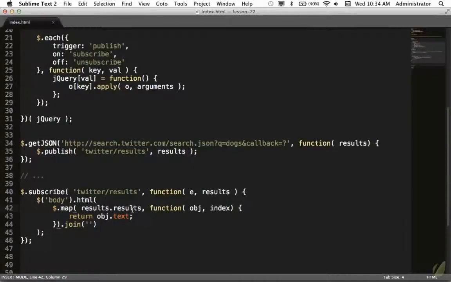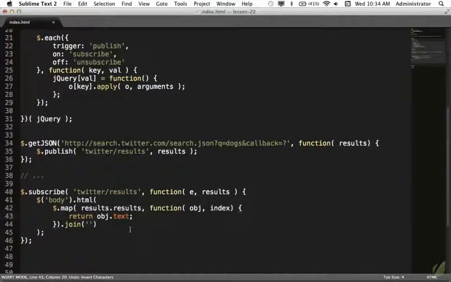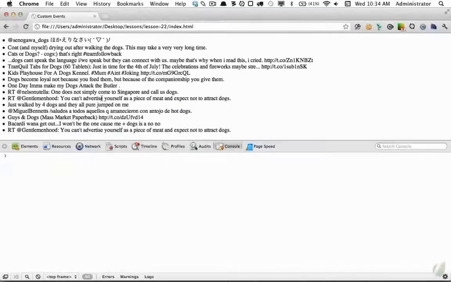So let's try it out. We come back to Chrome and we just get that huge list. If you instead want to return a list item, we're being very quick here because we've already taken a look at a much more in-depth solution for this. I just want to give you an example of how you can use this. Now we have a handful of tweets that all reference dog.